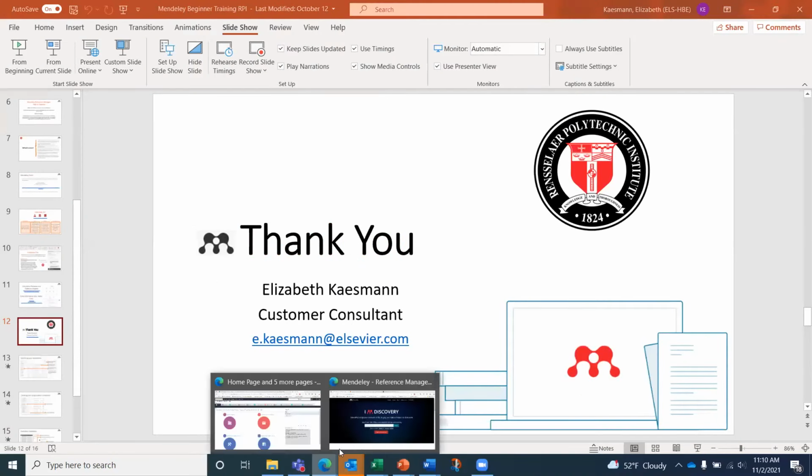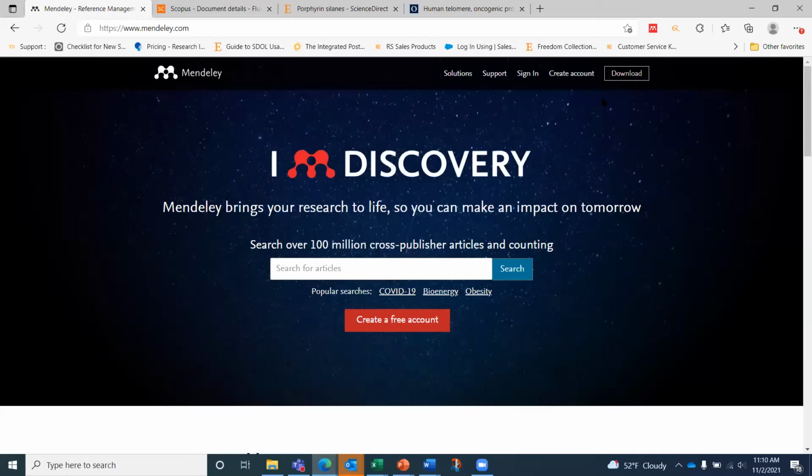And I'm going to take us right into Mendeley that I've already had up. So when you go to mendeley.com, this is the first site that's going to pop up. If you've not done any sort of signing into ScienceDirect or Scopus, you can go ahead and create an account up here on the top right. For those of you who already have signed into ScienceDirect or Scopus, your username and password are going to be the same for Mendeley. So if you have an account on either one of those already, you can go ahead and just sign right in. So I'm going to go ahead and click sign in.